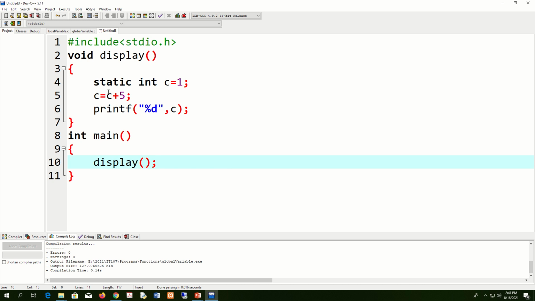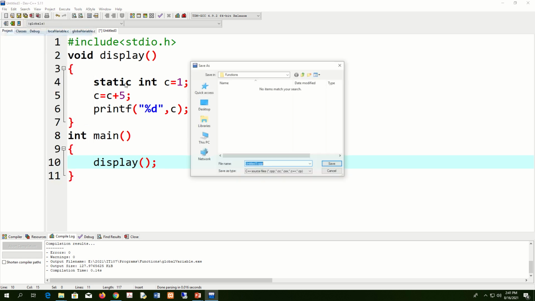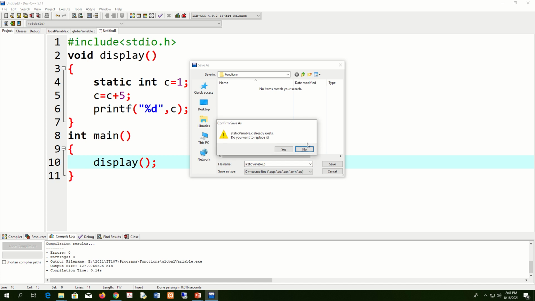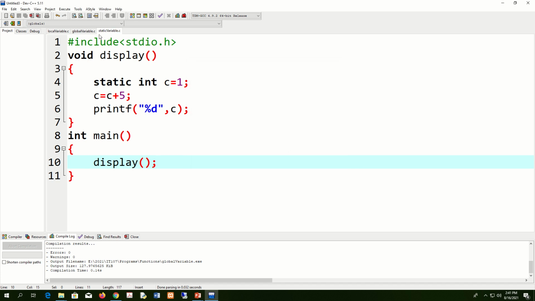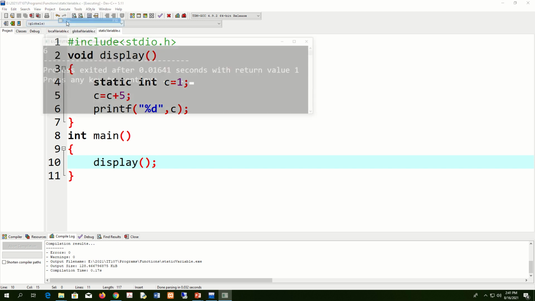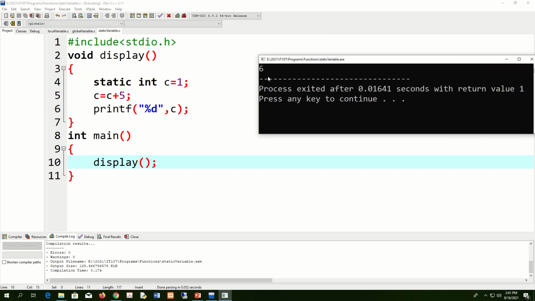Okay, then I save this file, save as static variable c. I have already saved that file, therefore I have to replace. Then I compile and run this. The first time the value of c is 6, because when you call the display method, c is initialized by 1, then 1 plus 5 is assigned to c, that is 6.